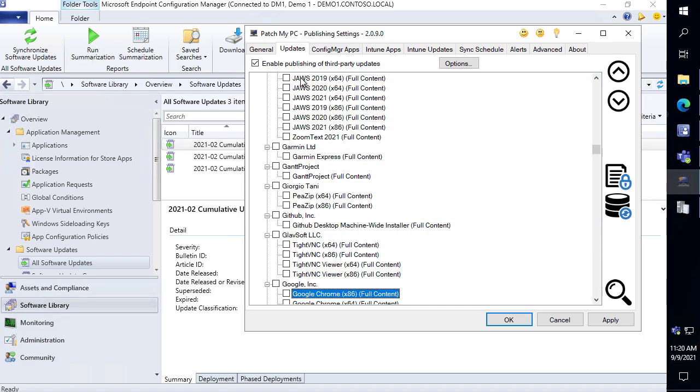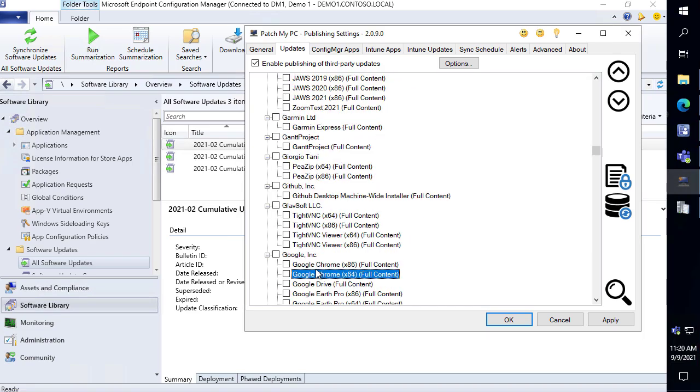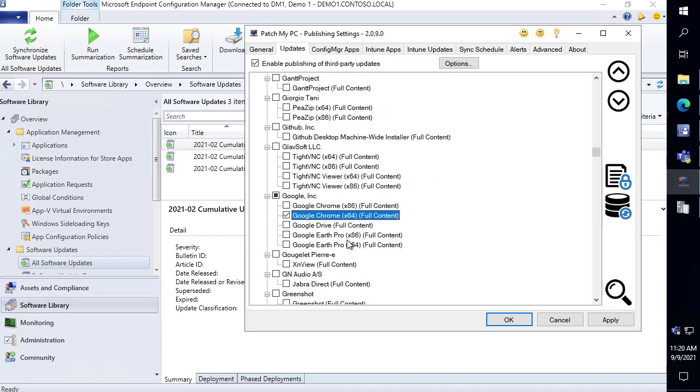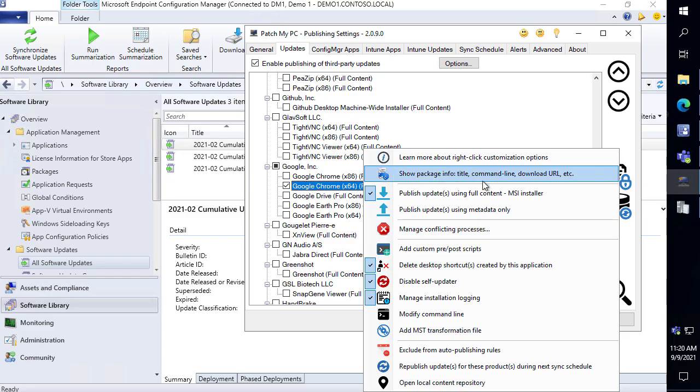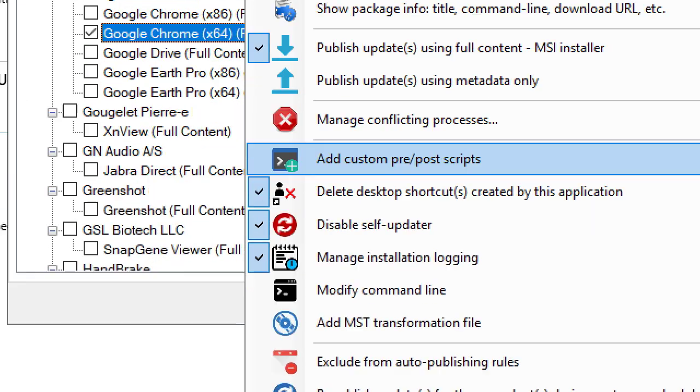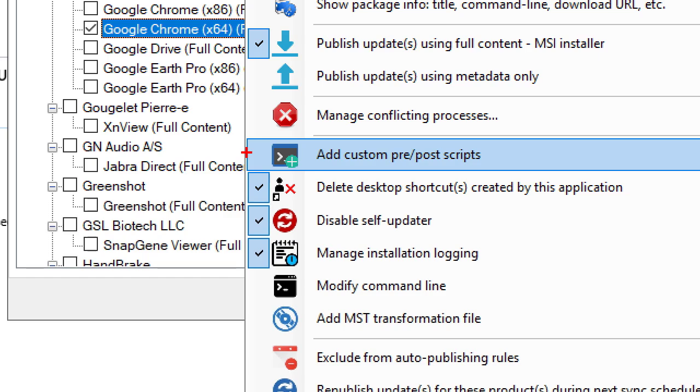What I'm going to do next is enable an update for Chrome. So we do have a device that has an outdated version of Google Chrome 64-bit. Now, if I right-click on Chrome, there's three additional options that apply at the specific product level. So we could do a custom pre or post script. We could add custom command lines to the product. Or if it's an MSI-based installer, we could add an MST transform to customize the way that update or app install would function.